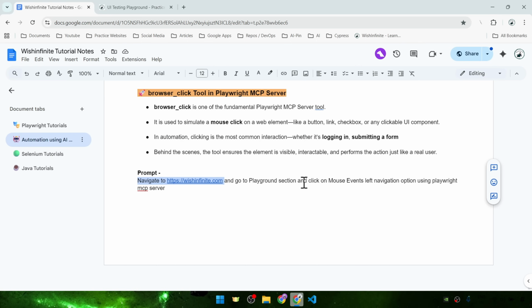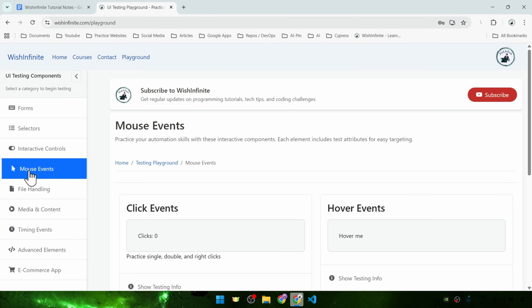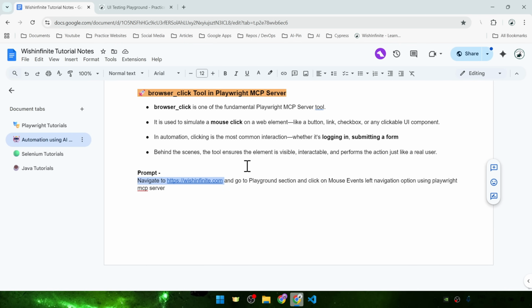And after that, in the prompt, I mentioned to click on the mouse events left navigation option using Playwright MCP Server. So here we have this mouse events left navigation option. In the prompt, I have mentioned that after going to this playground section, click on this mouse events section. That's it. You just want to check how this click operation is getting performed using the browser click tool. You can try performing more complex operations by providing the prompt, but for now, these many actions are sufficient. So let me copy this prompt and let's go to VS Code.